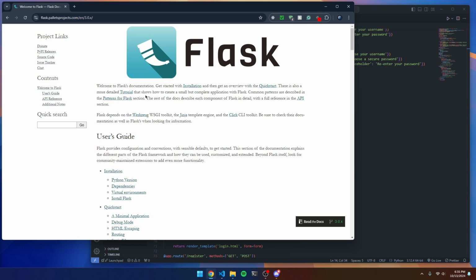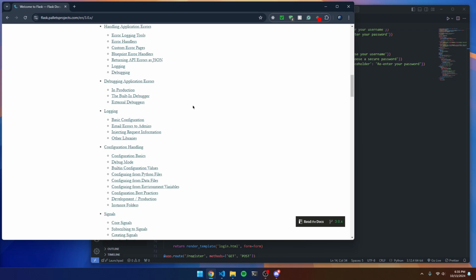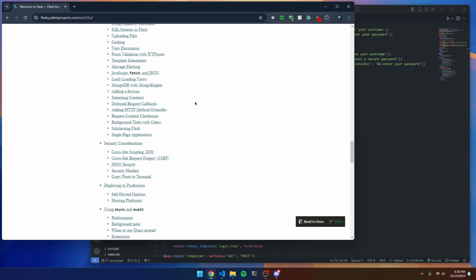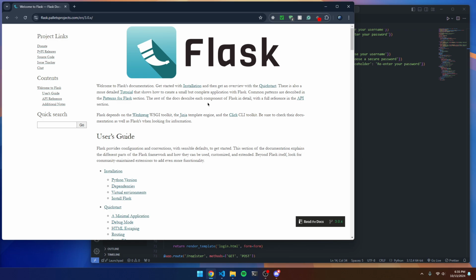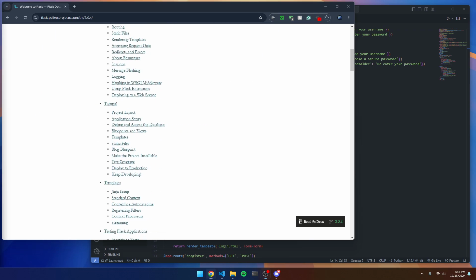So before we actually get into programming the website, I want to first talk about what Flask is. Now Flask is a very lightweight and minimalistic web framework built to make websites. Flask has almost everything we need to program our authentication system, but it's got a lot more capabilities than just authentication. I'll be linking this in the description below if you want to check it out.